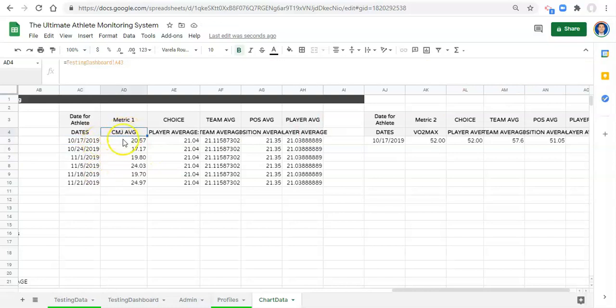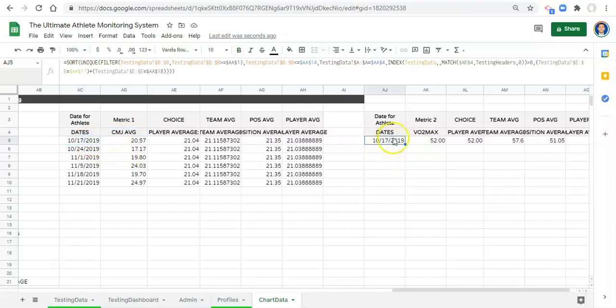All the dates where CMJ average is greater than 0 are shown. And here, all the dates where VO2 max is greater than 0 or where it exists are shown. Now, this may be something that you want, or it may be something that you don't want, right? Because when we show dates that don't have data that are part of these sessions, that gives us information. It tells us, hey, this player has no data for that session. And maybe it reminds us, oh, that player was hurt, or oh, that player should have had that session. So these are just two different ways of going about these calculations.